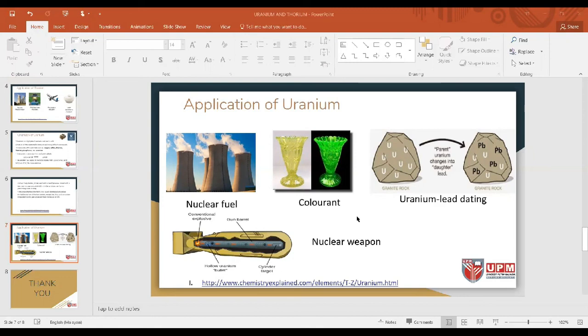Next, uranium can be used in uranium-lead dating. This is a radiometric dating method. This method involves a series of decays of uranium to lead, so we can estimate the age of the rock. And lastly, nuclear weapons. Uranium can be used as a nuclear weapon through a nuclear fission reaction.